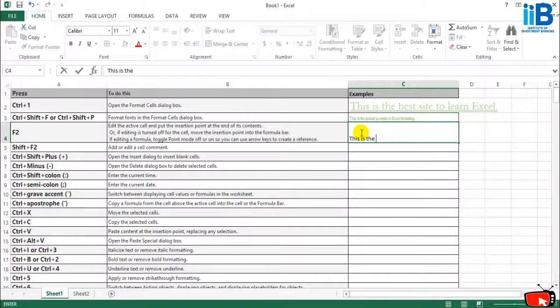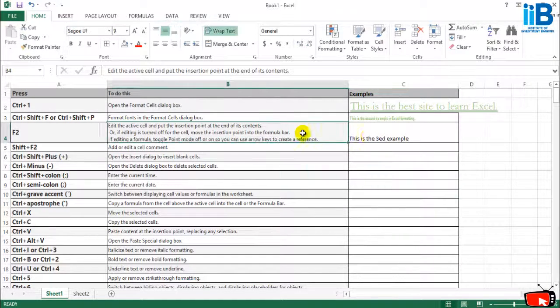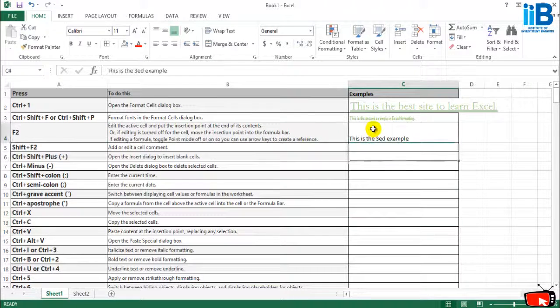This is the third example. All right, third example. So let us assume we write something here and we want to edit it. So what we'll do, we'll just select the cell and press F2, and as you can see, the cursor is at the rightmost part of the sentence that you have written.